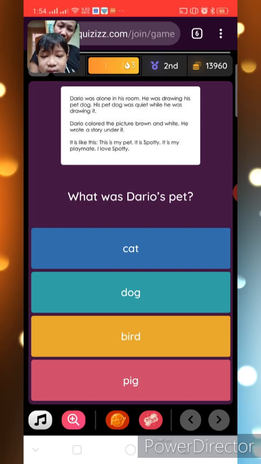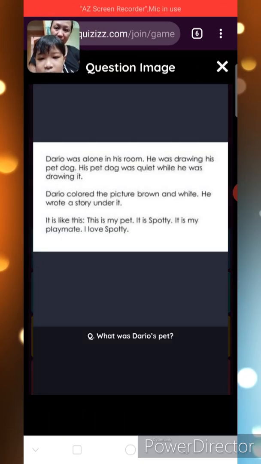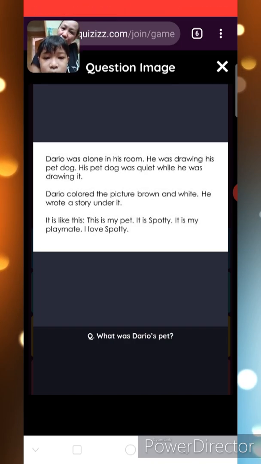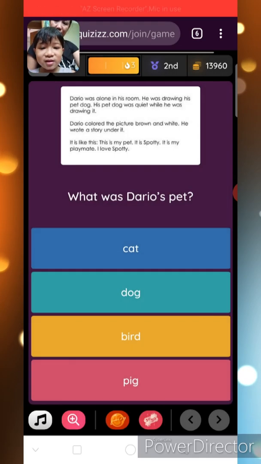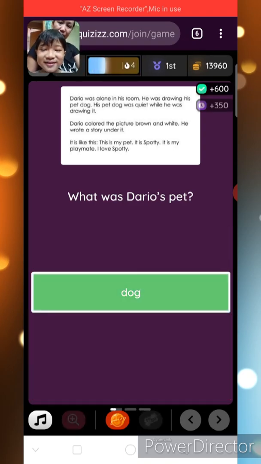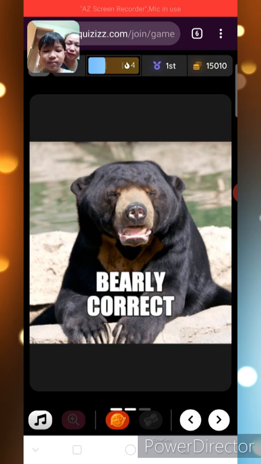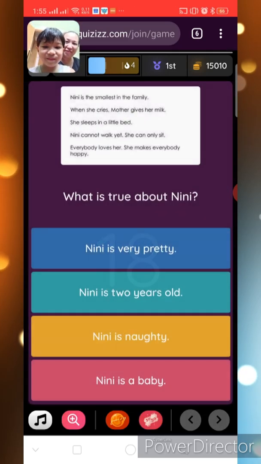What is Dario's pet? Dario was alone in his room. He was drawing his pet dog. Dog. Good job. Very correct. Number one. Very good.